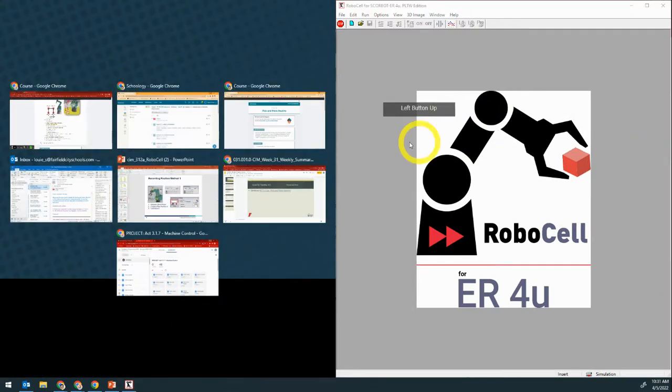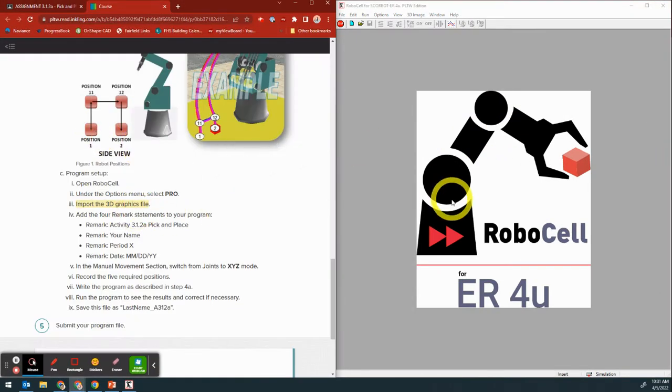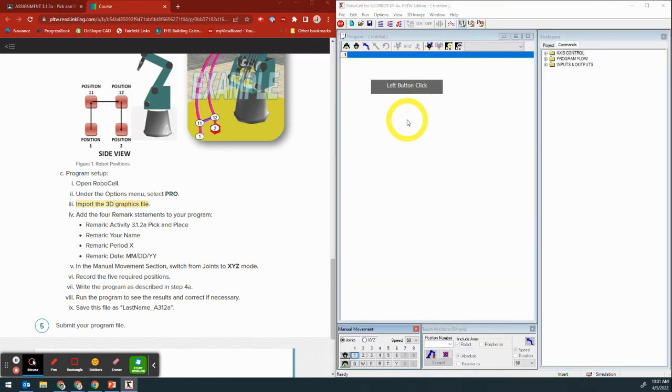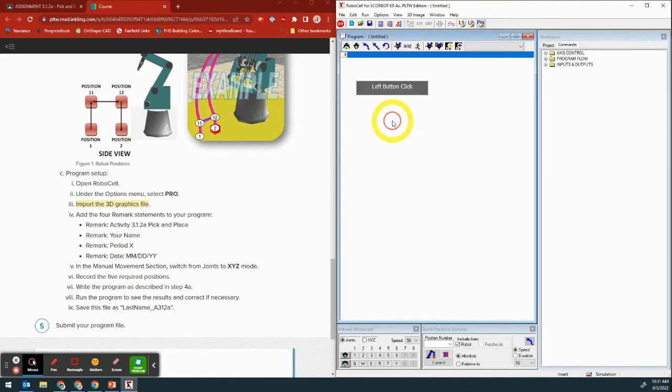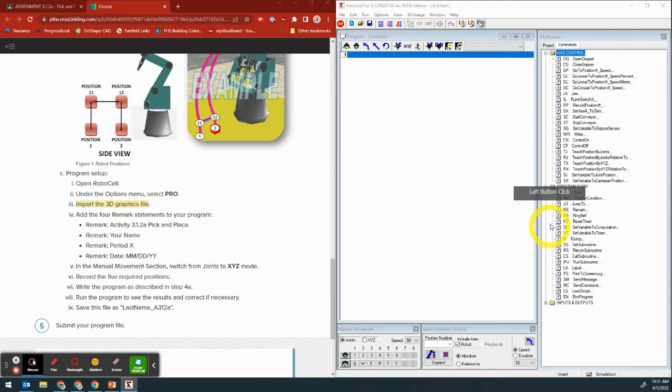The first thing I'm going to do is split this 50-50 again so we can see the instructions, and we're going to make a new file. You're going to look for that blue page, or you can do File, New Project. Either one's fine. The next thing you're going to want to do is go to Options and make sure, 1, Simulation is checked, and 2, change your options to Pro. With Pro being selected, you're going to notice that there are a lot more commands here on the right side that you're able to use.